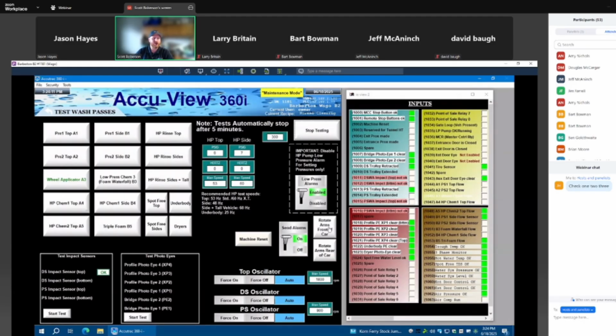From the screen, we can also rotate the arms for testing and for maintenance as well, and run our oscillators here with the different speeds as well. These bottom boxes here are some different testing we can do. So this photo eye test, at the end of every wash, we do a photo eye test. Our high quality banner photo eyes have the ability to actually be shorted out and then turned back on as part of their functionality. So we can actually do a full test of our photo eyes.